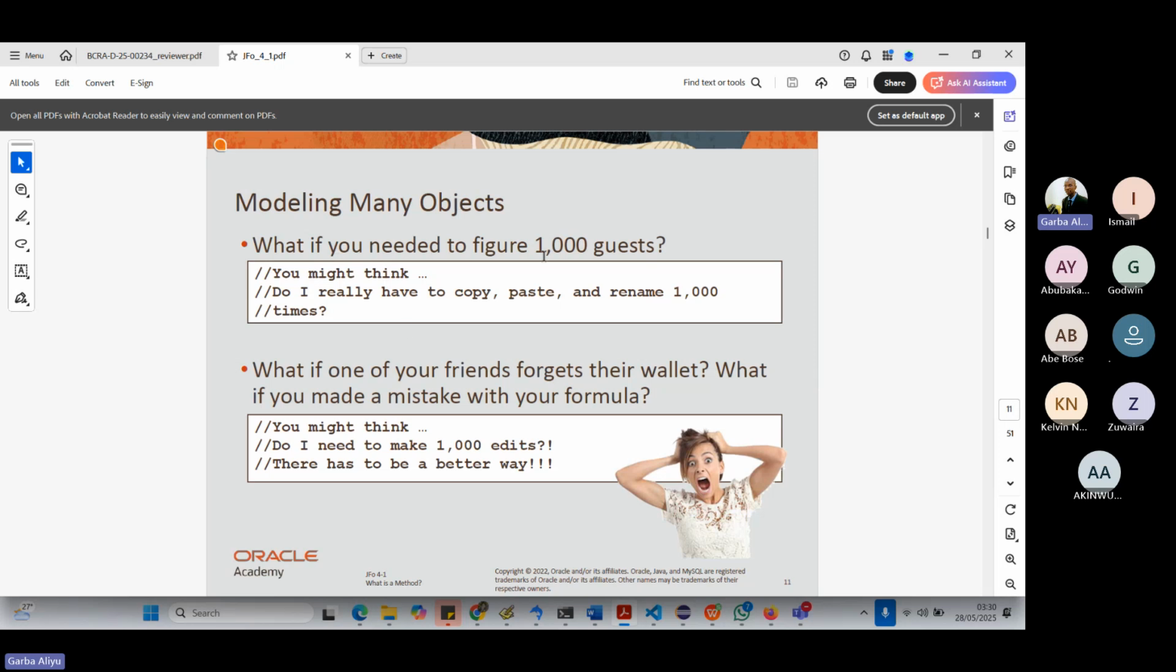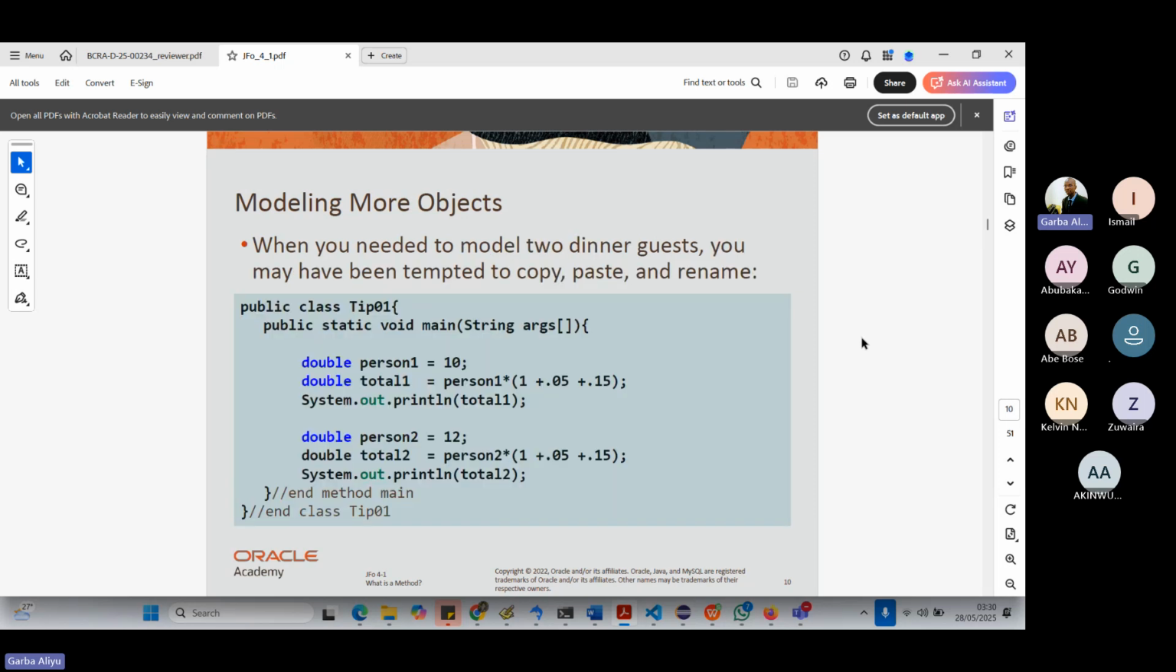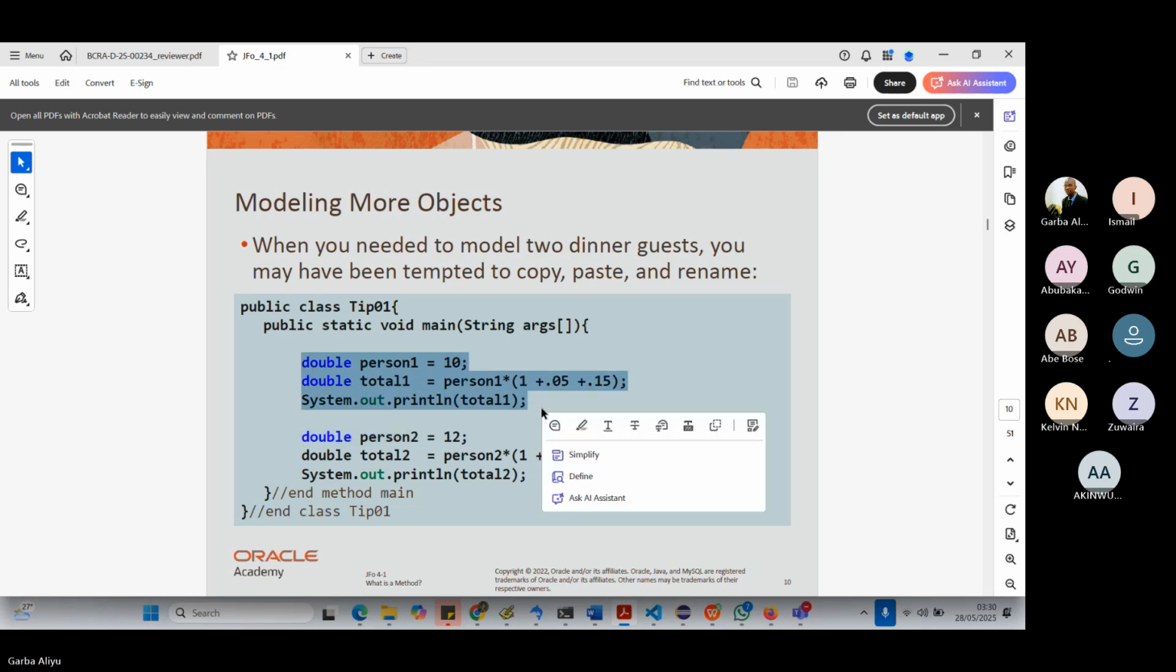What if you need to figure 1,000 guests? Like I said, 1,000 guests. Does that mean you have to say person 1, then repeat this up to 1,000 times? Imagine you have to say person 1, total 1, this line 3, then repeat the same thing for person 2, person 3, up to 1,000. Crazy. To write these 3 lines 1,000 times, you're going to have 3,000 lines apart from the line breaks.